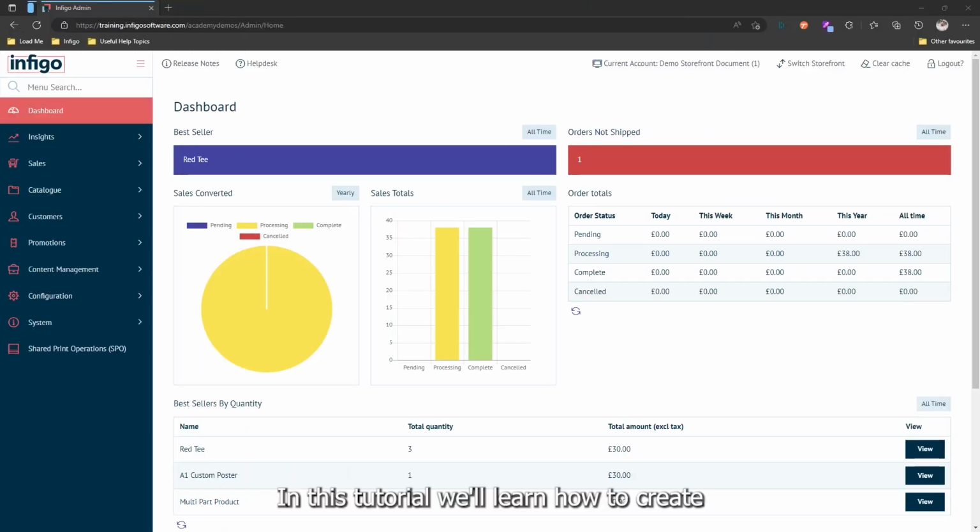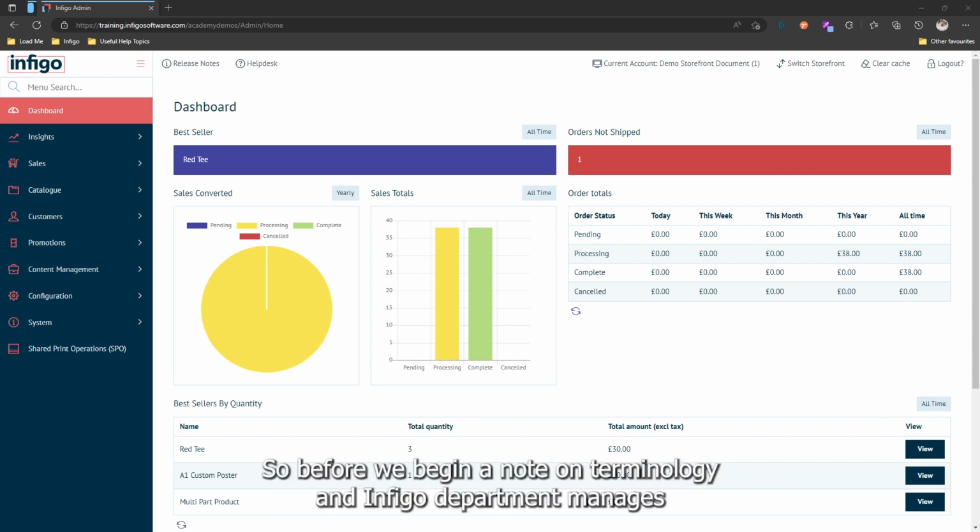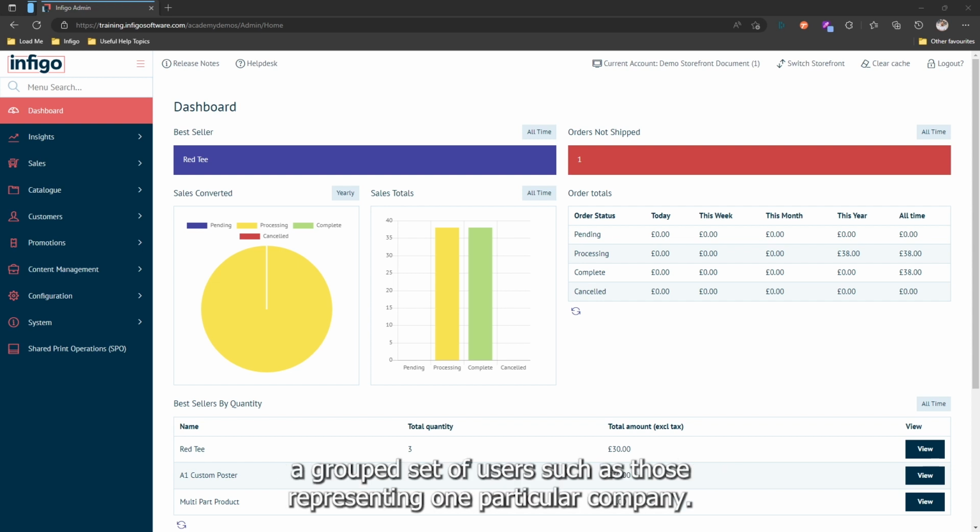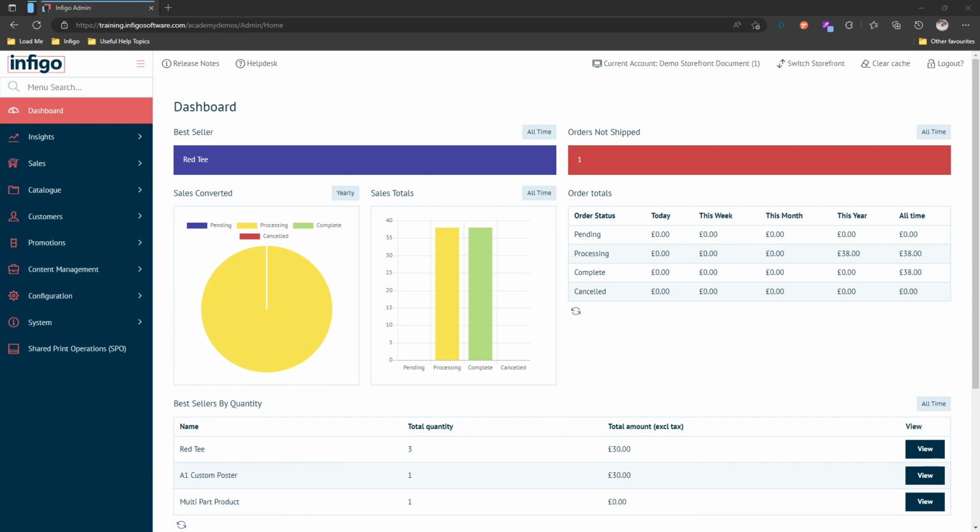In this tutorial, we'll learn how to create mapping between our Tharston and Infigo users. So before we begin, a note on terminology. An Infigo department manages a grouped set of users, such as those representing one particular company. An Infigo customer is an individual user of a particular storefront.